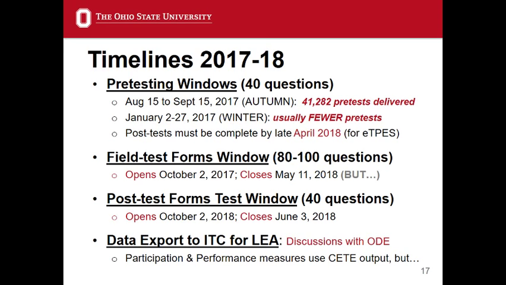The post-test forms window, for 40 questions, again opened October 2nd of 2017, and it'll close June 3rd. On the data export, we are having discussions with ODE, and the participation and performance measures do use CETE output.